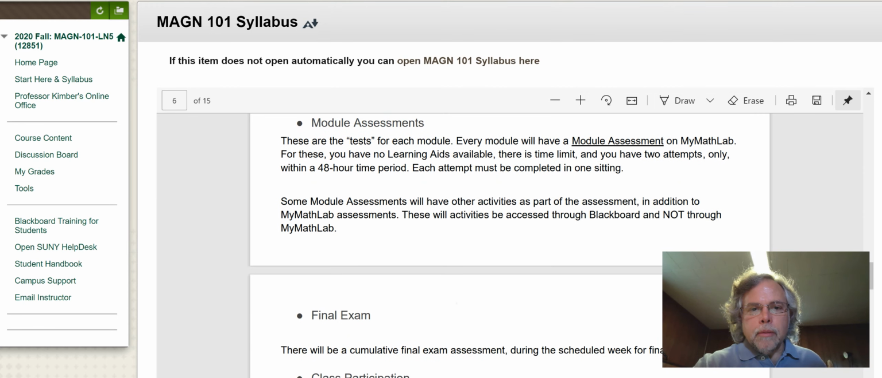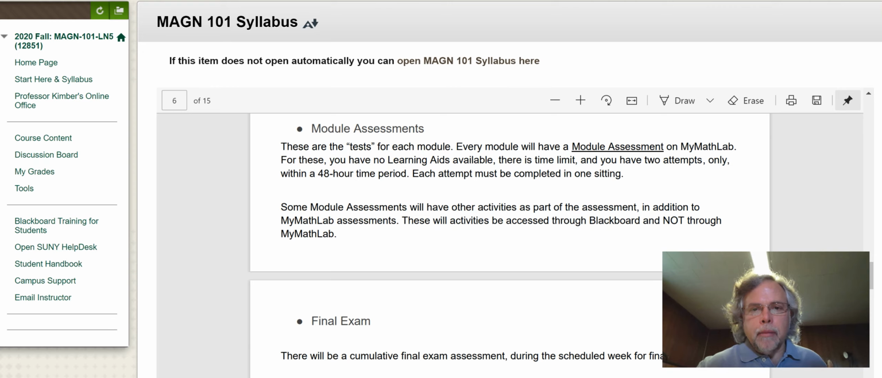Those module assessments, some of them will be on MyMathLab. Actually, they'll all have a component on MyMathLab. Some of them will also have a component on Blackboard.